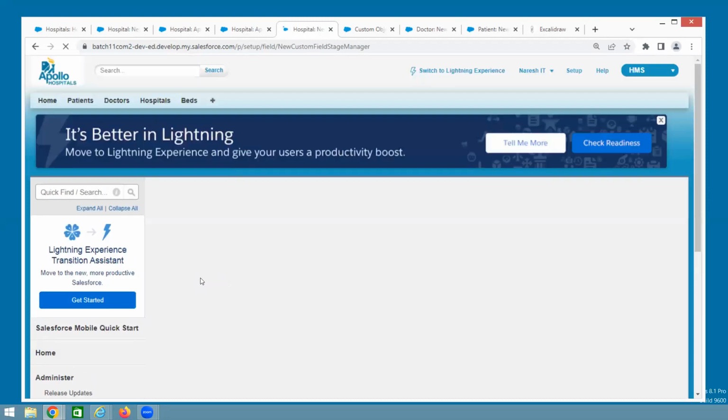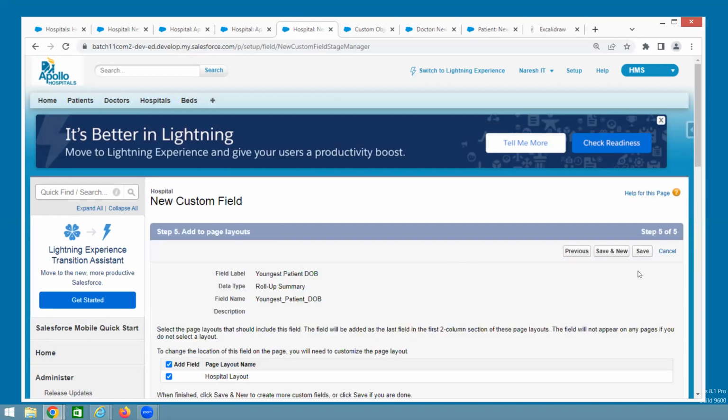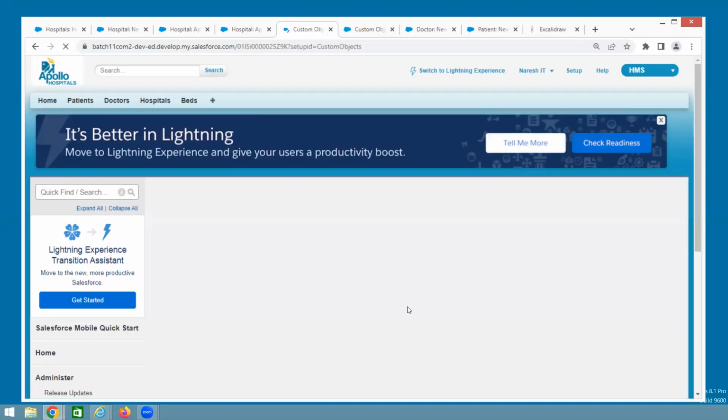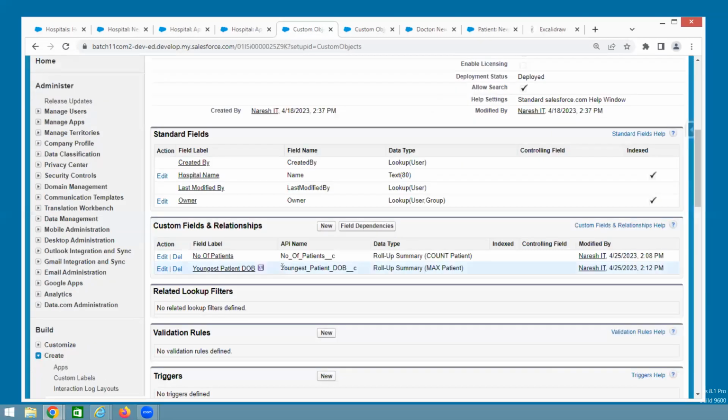It is going to the date of birth which is the maximum. That maximum date of birth it is fetching and storing in this field. We'll see. Save. From the hospital point of view, see here, we are creating the youngest patient as the maximum date of birth.